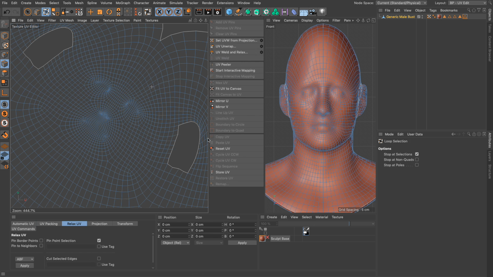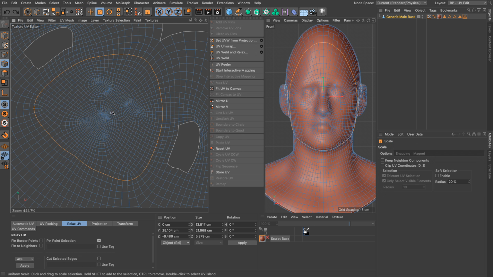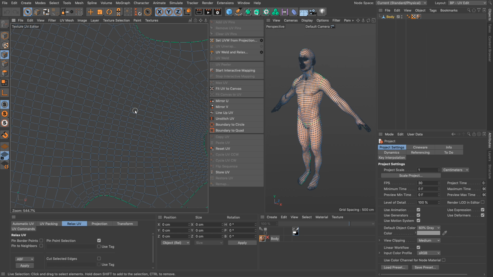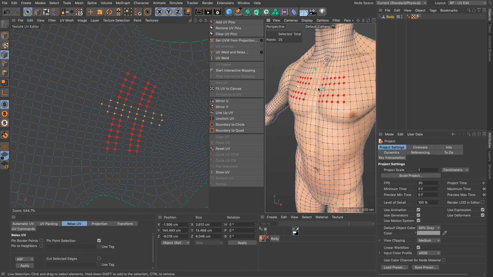Various selection tools have been enhanced in order to work in the UV editor, including loop and ring selections. Also, we now have explicit pin designation that allows you to add and remove pinpoints with ease, and they are also visible in the 3D viewport.